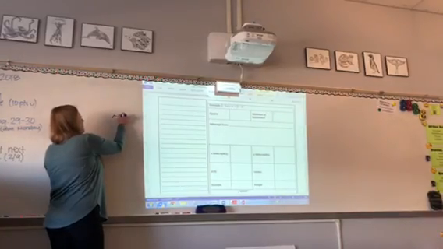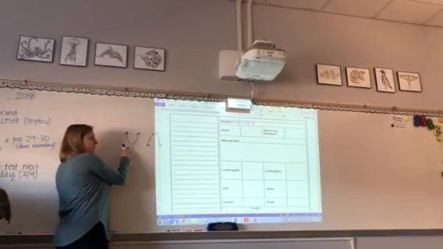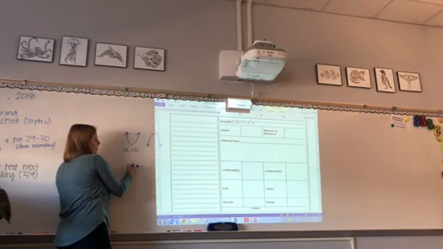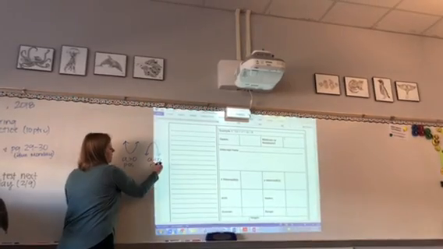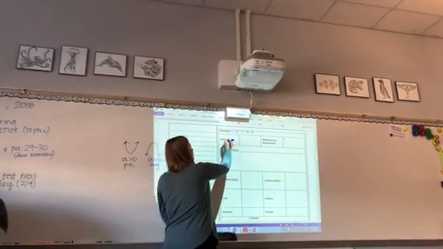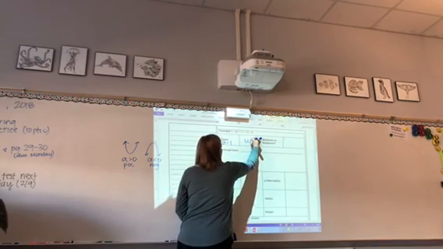So parabolas can open up or down. When do they open up? If A is bigger than 0, aka positive, it opens up, and if A is less than 0 and it's negative, it opens down. On this one, A is equal to 1, so it opens up.